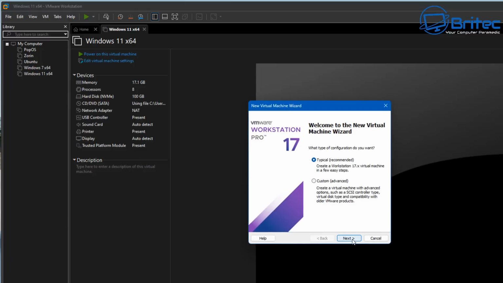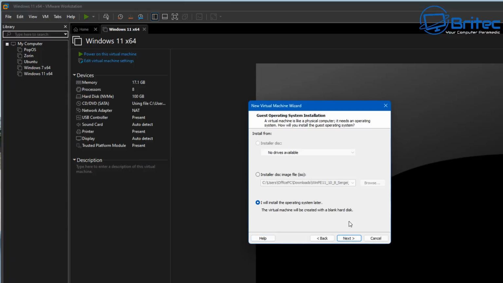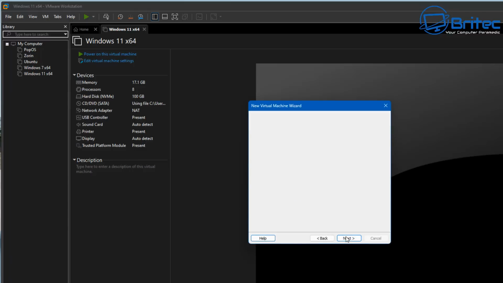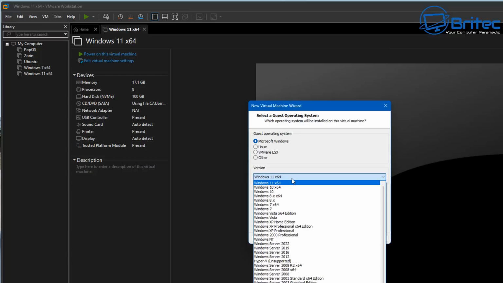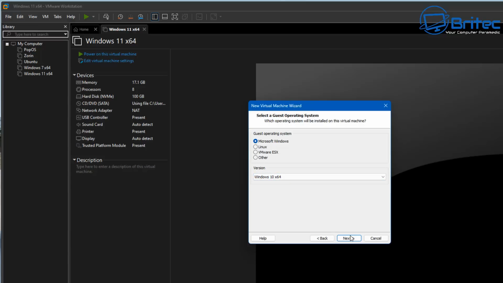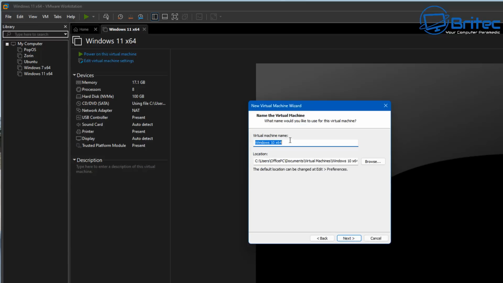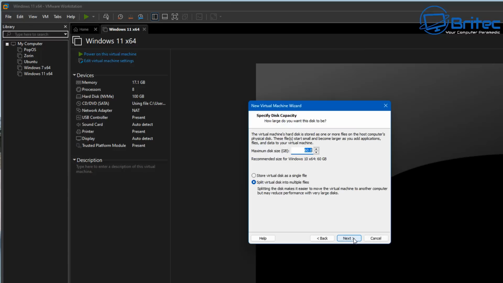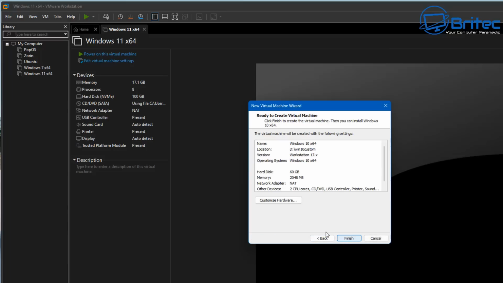and we're going to go to typical recommended, click next, and we can leave this like this, click next, and now we need to choose our version of Windows. So we're going to Windows 10 64-bit and now you can install it wherever you want, on what location you want to install it onto. So I'm going to go on my D drive here and select that and give it a name and then save it. Now we're going to leave this as 60 gigabytes and I'm going to leave it on store virtual disk as a single file.